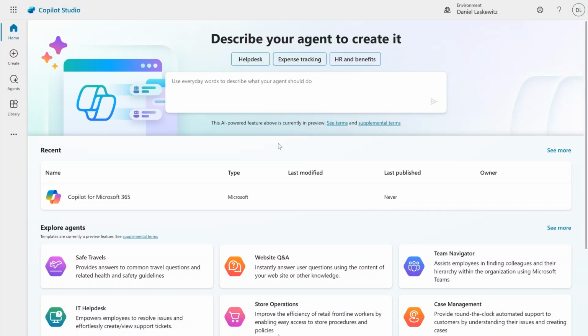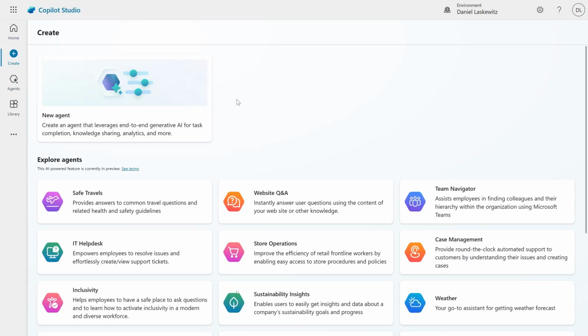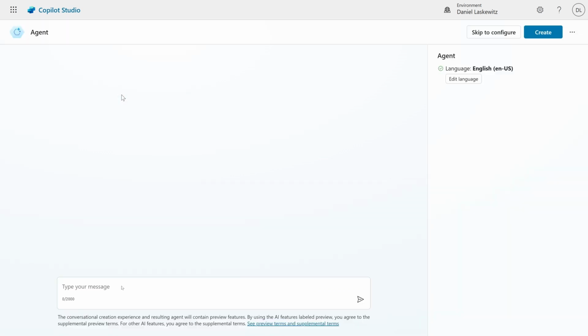Okay, here we are on the Copilot Studio homepage. Let's first go to the Create tab to show you how you can create an agent and change the language. Let's select New Agent. This will land us in the conversational experience to create an agent. What we can do here is answer a bunch of questions, and by that, we can configure our agent. As you can see, on the right hand side, you will see the language. And by default, the language is English.